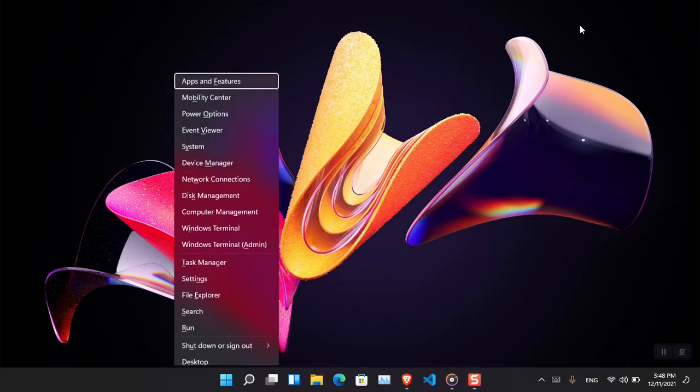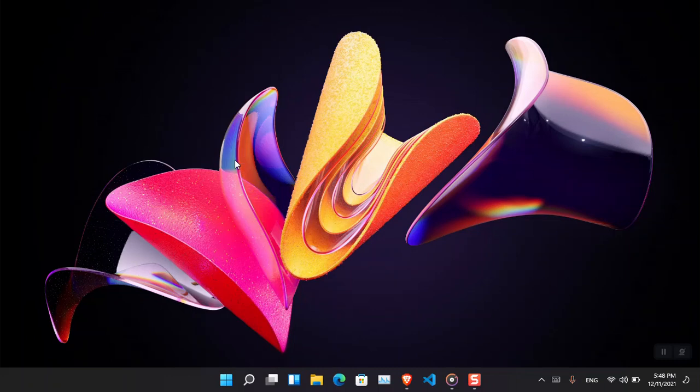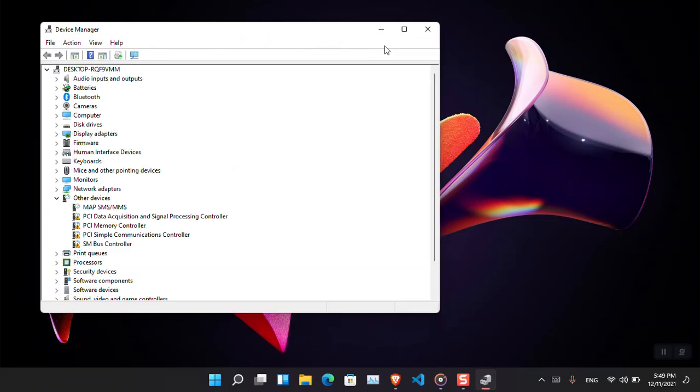Just right click on the start menu and choose Device Manager. Now from here you can see all the devices that are currently installed, all the hardware attached to the computer, and the drivers which are installed are also listed, and those which are not installed are also listed. Here you can see that these drivers are not installed, because there is that icon.